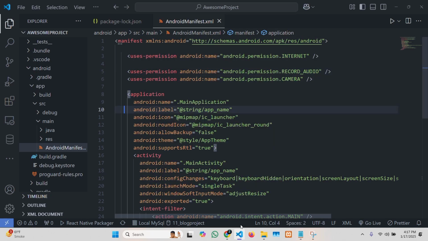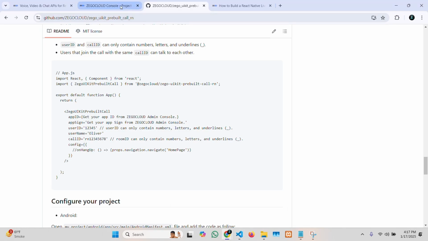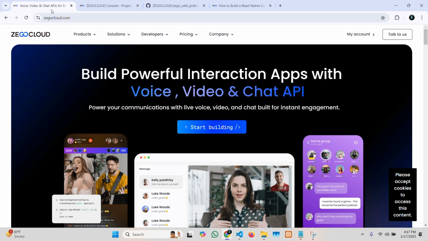issues with dependencies, don't worry. Simply go to your Android directory and run the following command. This should resolve most of the issues you might run into. And that's it. You've successfully integrated ZEGOCLOUD's video calling into your React Native app.